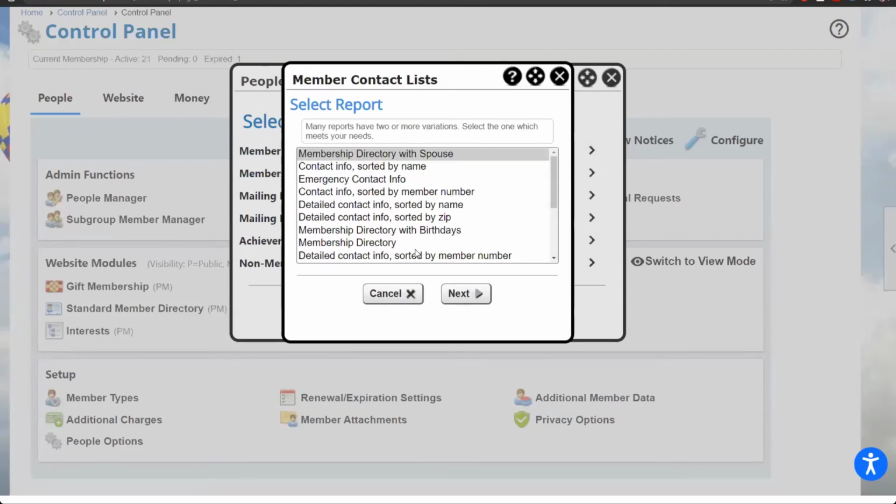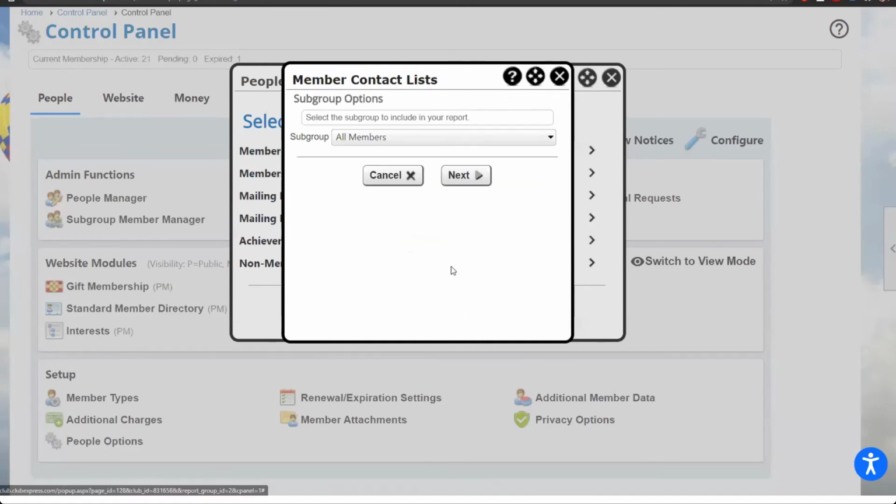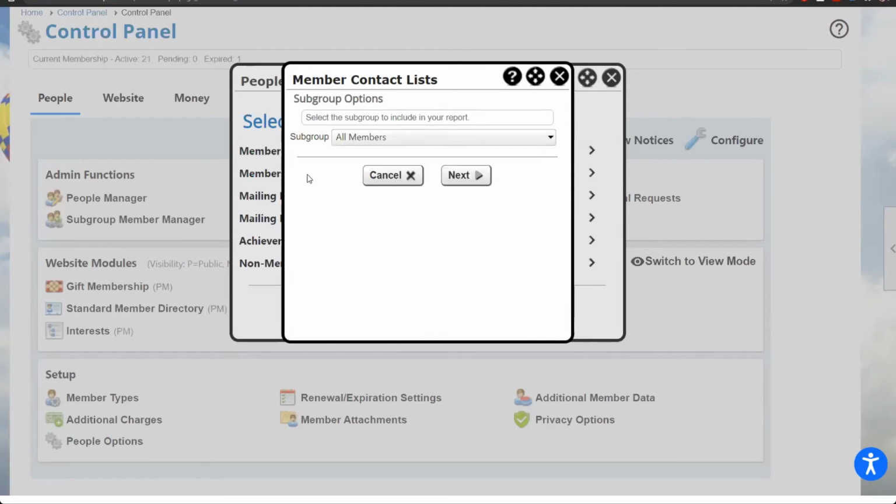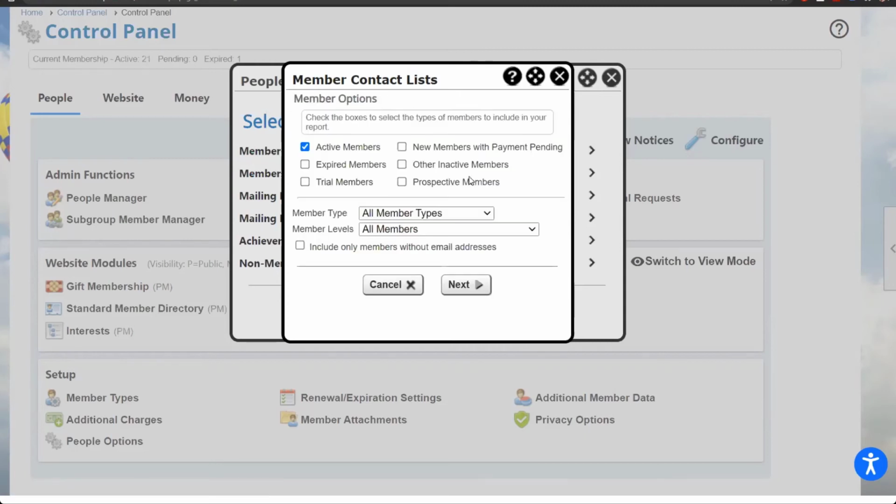You can run them in any format that you'd like. So if I select that I'd like my contact information, so name, and I move through, again, our site is set up to have subgroups. If you have subgroups, you're able to filter out the contact list by subgroup. If not, you'll skip this page. You won't ever see it. So I'm just going to say that I'd like to see all of my members' contact information.